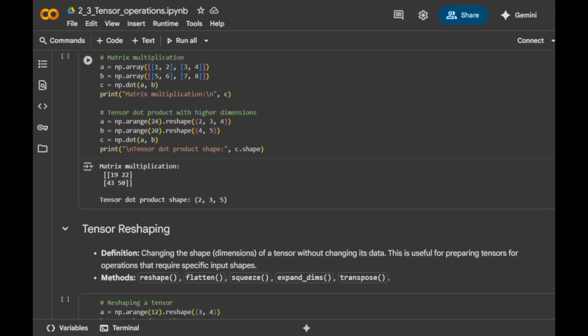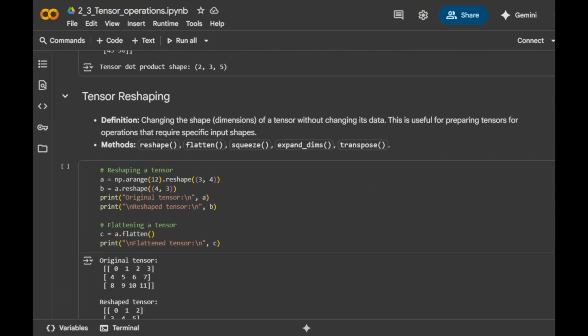We also have tensor reshaping. This is about changing the dimensions of a tensor without changing the actual numbers inside. It's really useful for getting tensors into the right format for certain operations. You can use methods like reshape, flatten, to turn a multi-dimensional array into a 1D array, squeeze to remove dimensions of size 1, expand dims to add dimensions of size 1, and transpose to swap axes.